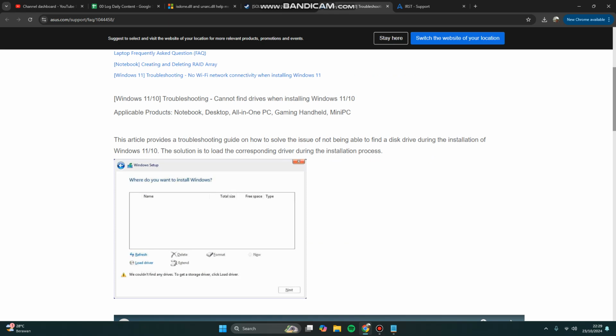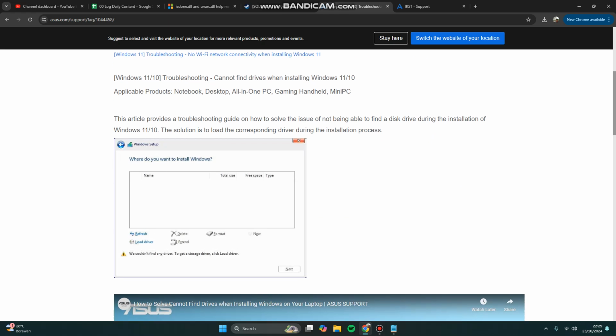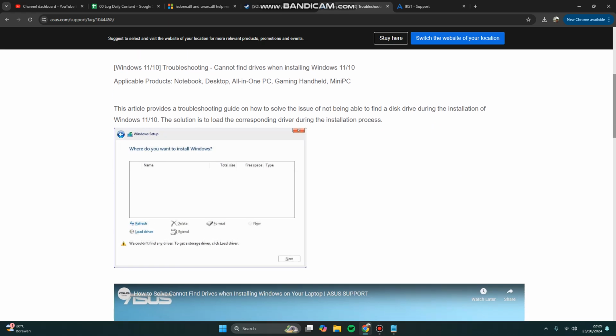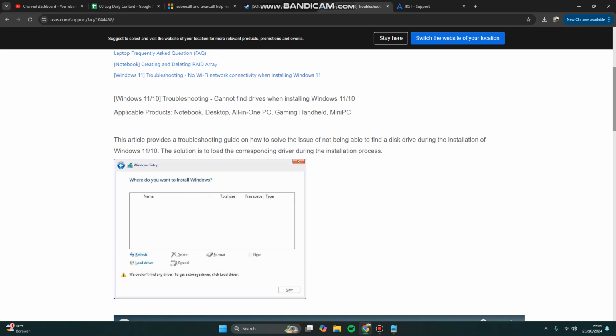So based on this article by ASUS on how to solve the issue of not being able to find the drive during installation of Windows 11 or 10. Here, for example, there is no hard drive.